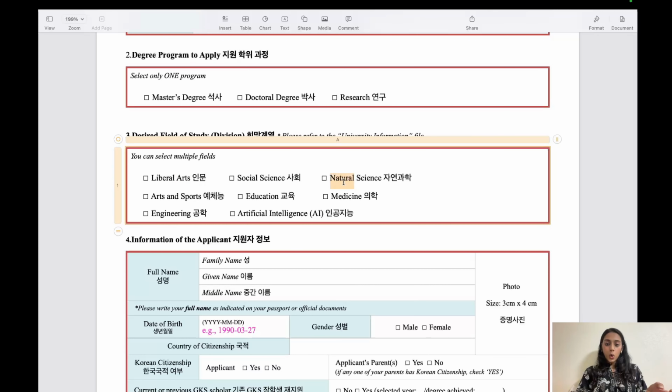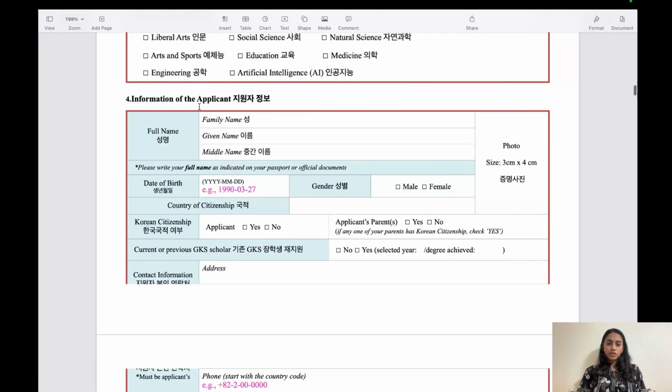You can select all these three, but for the university track students you should only select the major and the department or field which is mentioned in the university list. If you have the Excel university list, you should check which field your desired major comes in, and only select that. So the next thing is information of the applicant.